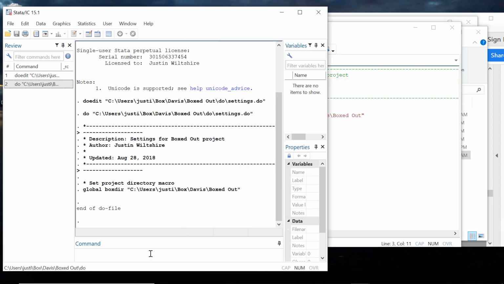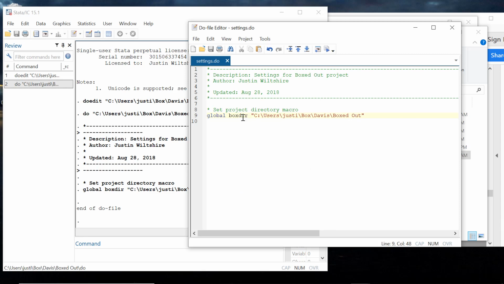And then from now on, globals are not called the same as macros. Globals are called by putting a $ sign in front of the name of the global. So in this case, I call it box_dir. Again, I told you guys to use proj_dir, but whatever you want to call it. If you want to then call that macro, you simply put a $ sign in front of the name of that global macro, and then continue on.